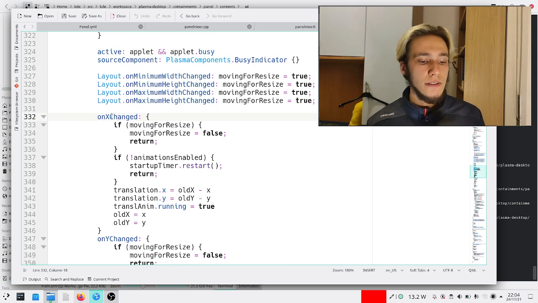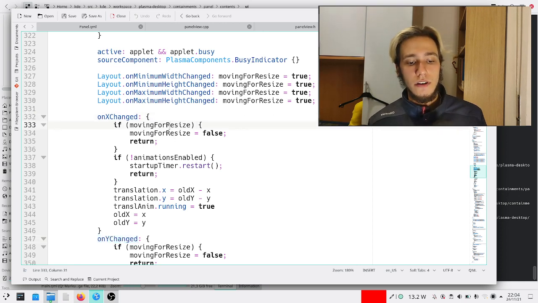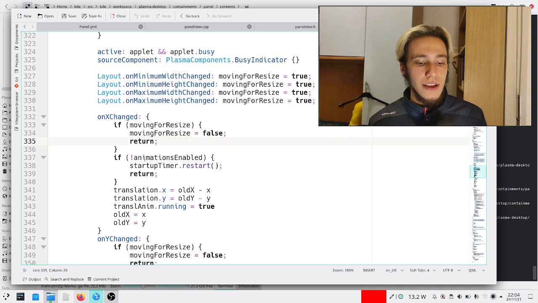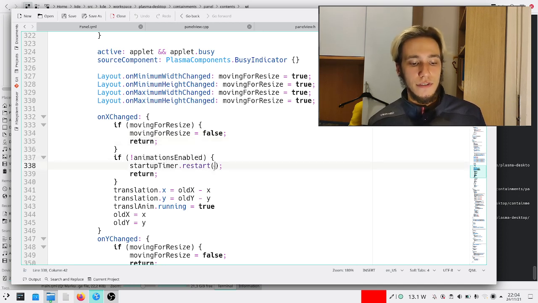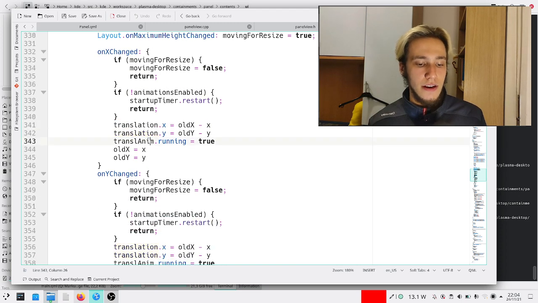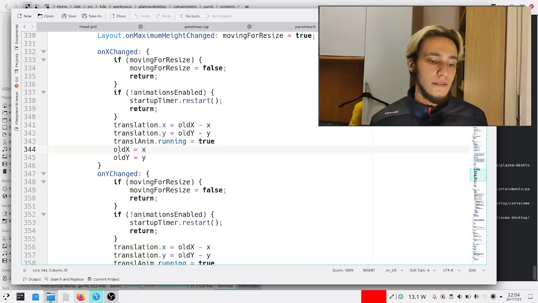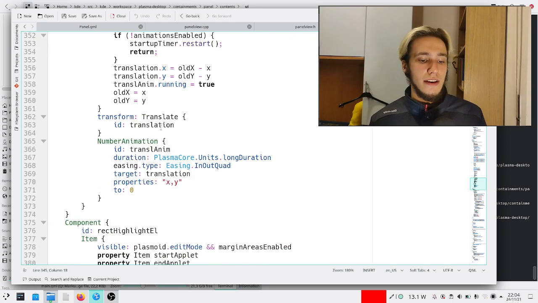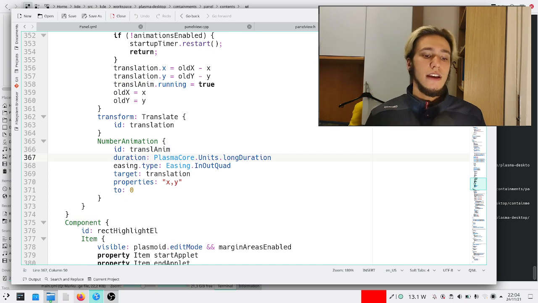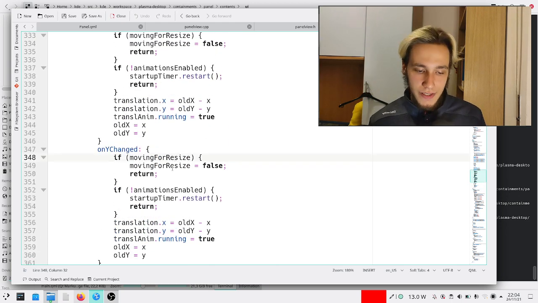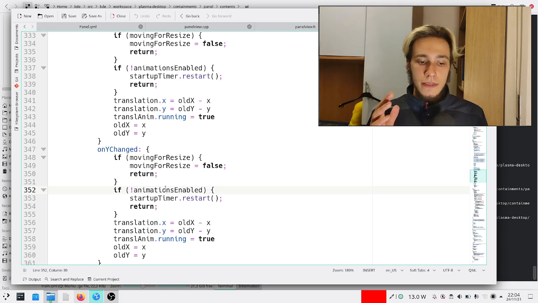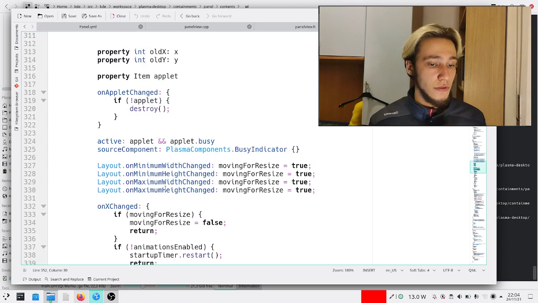Each applet has this code, and it says every time the position changes, check if we're moving for a resize, and if so, set it to false and stop. If animations are enabled, start up a timer, then do a translation, animate that translation, and save the old positions. And then we have this translate, which gets animated with a long duration. All of this is to do a number animation on the coordinates, but only if we are not moving for resize or animations are enabled. I hate this code, like it makes sense, but I hate it. So I'm trying to get rid of this one.